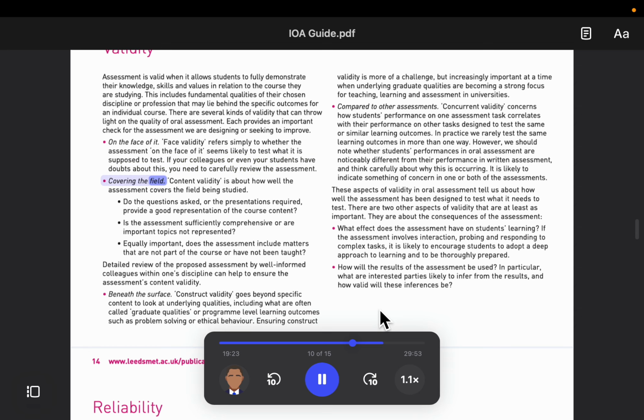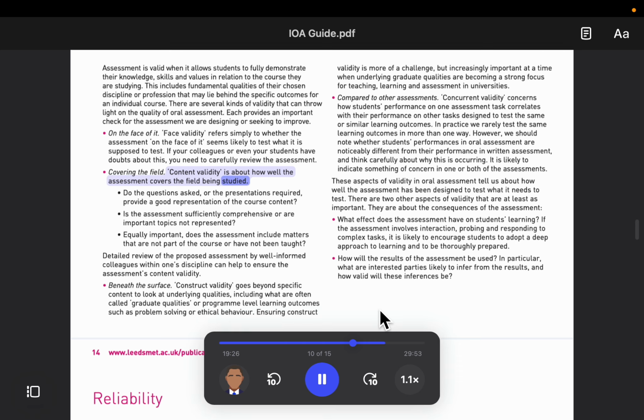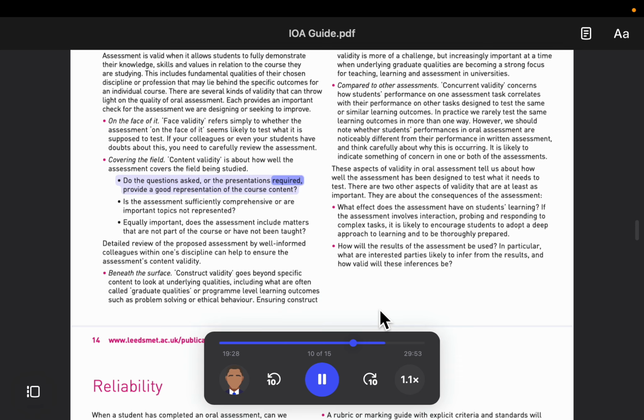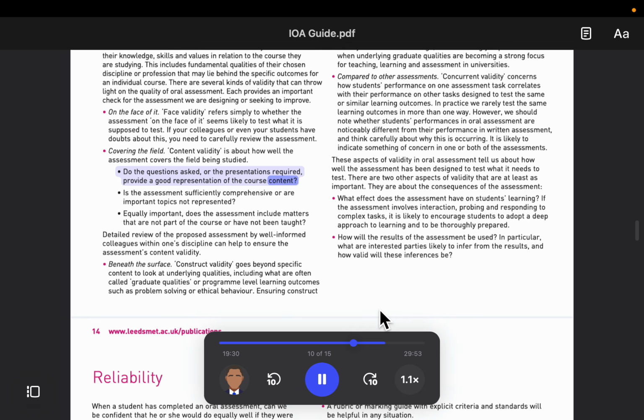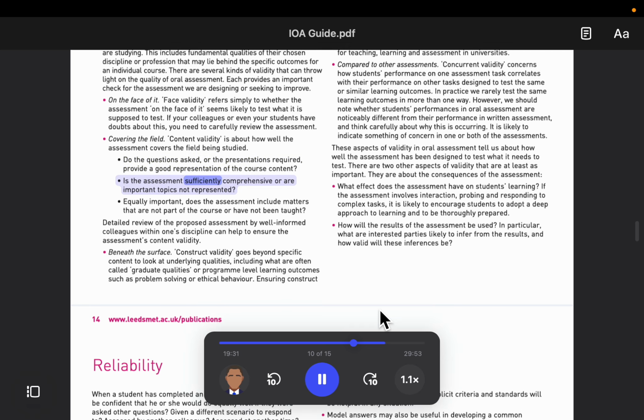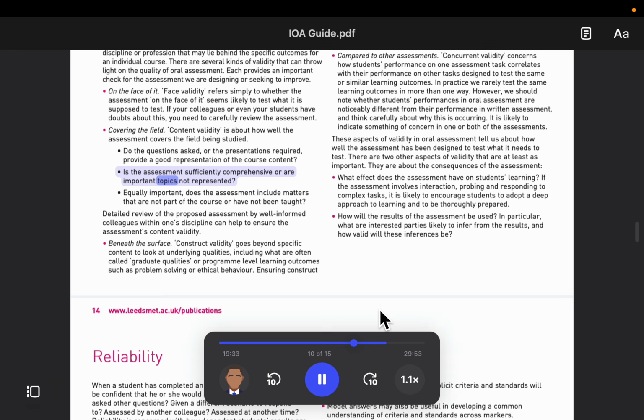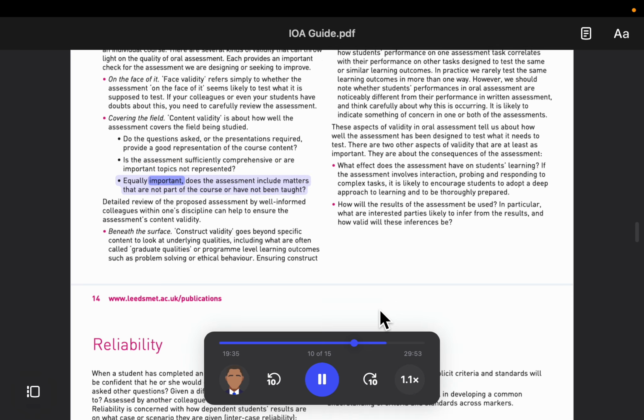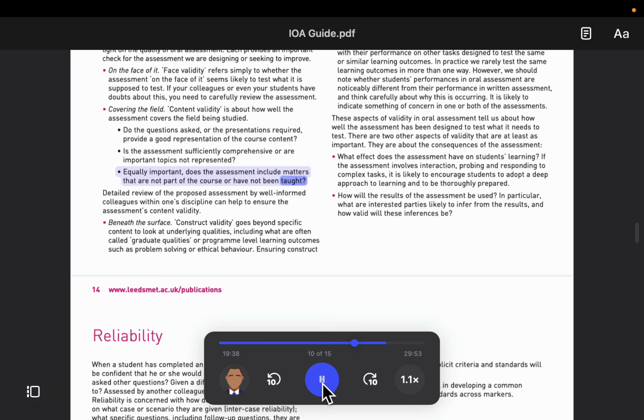Content validity is about how well the assessment covers the field being studied. Do the questions asked or the presentations required provide a good representation of the course content? Is the assessment sufficiently comprehensive, or are important topics not represented? Equally important, does the assessment include matters that are not part of the course or have not been taught? That would be a big problem, obviously.